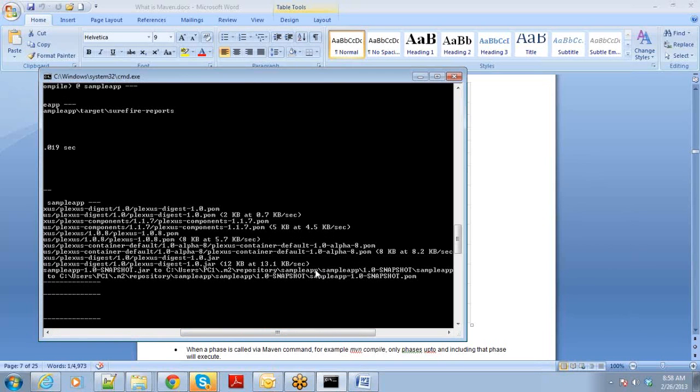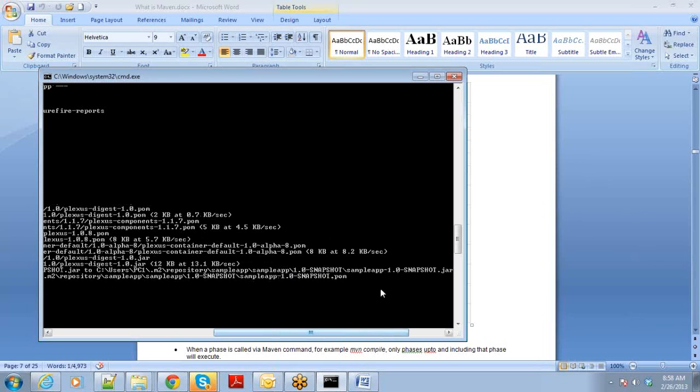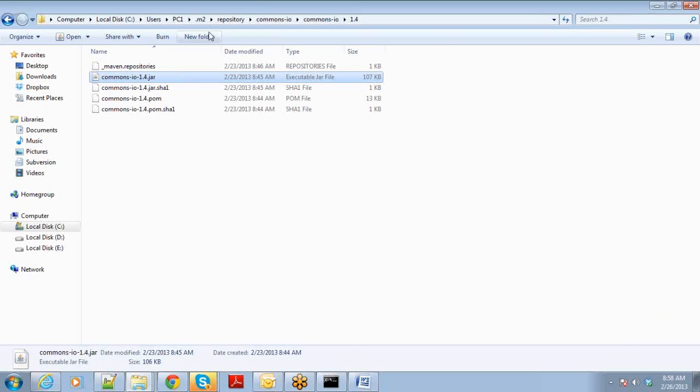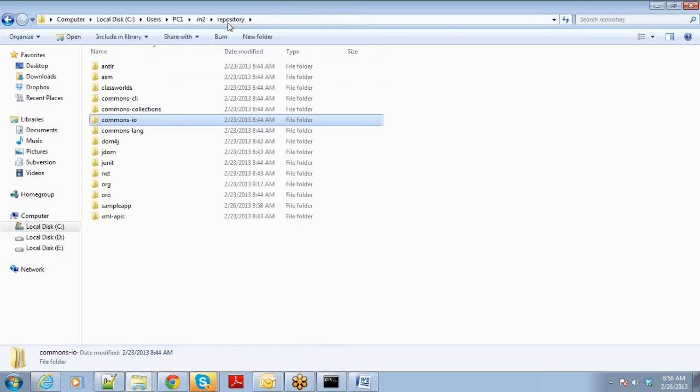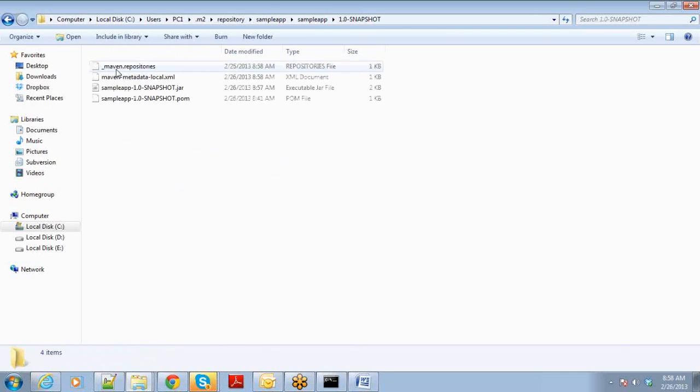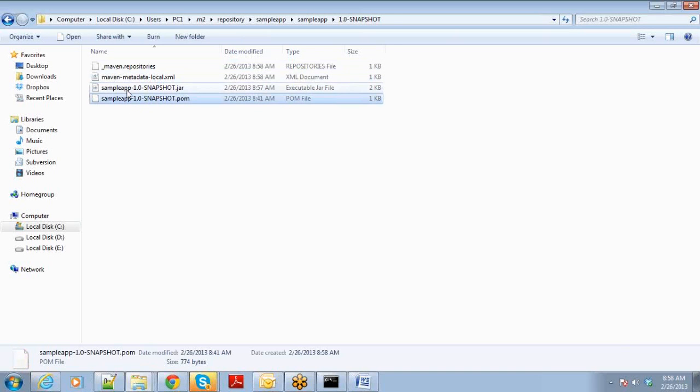You can see here group ID sample app, artifact ID sample app, version 1.0 snapshot. In that it has put my jar file. So that is how you can see the sample app. My jar also has entered into the local cache. Sample app, group ID, artifact ID, version. In that it will put the POM file and jar file, both.